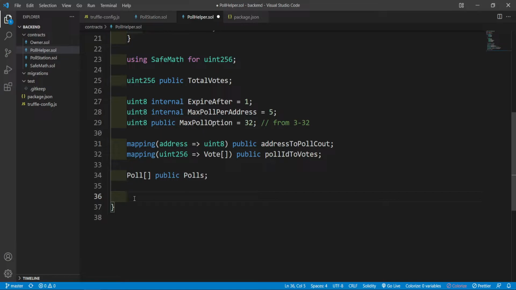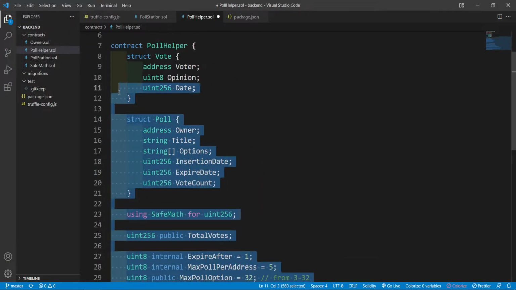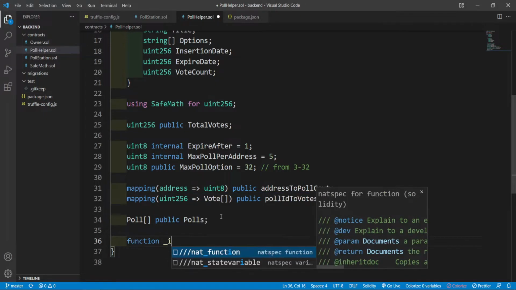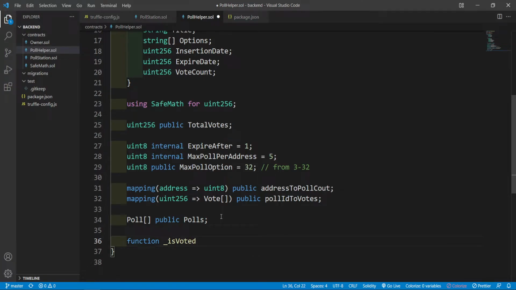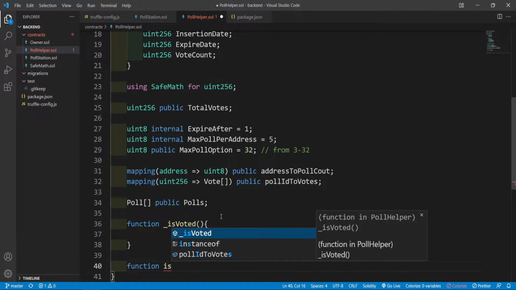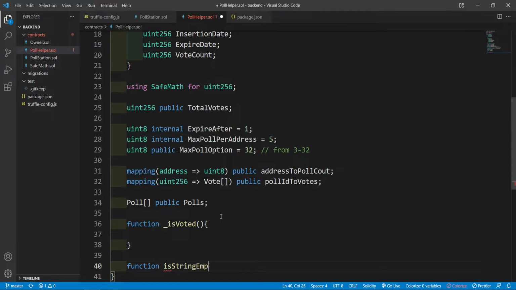Okay, now that we have our values and everything in here, I'm going to create a new function, or method in this case, which is going to be isVoted. So function isVoted. I will leave it in here for now. Then we have another function called isStringEmpty. Or actually, let me just grab and paste the code in here, and I will just explain to you what's going on when they are happening.